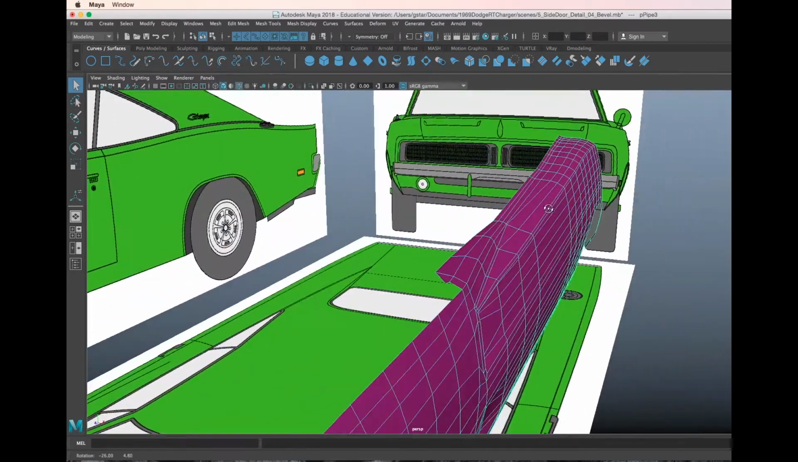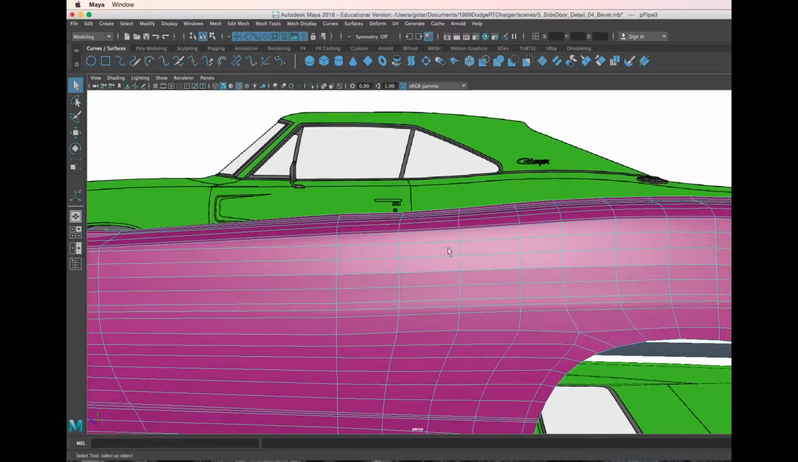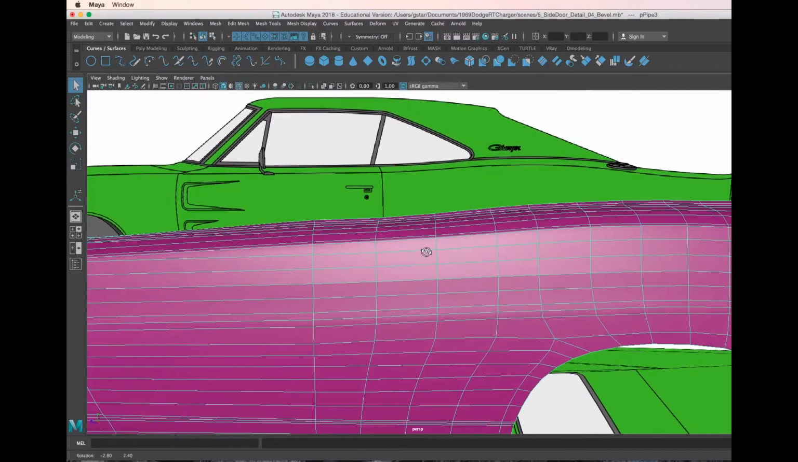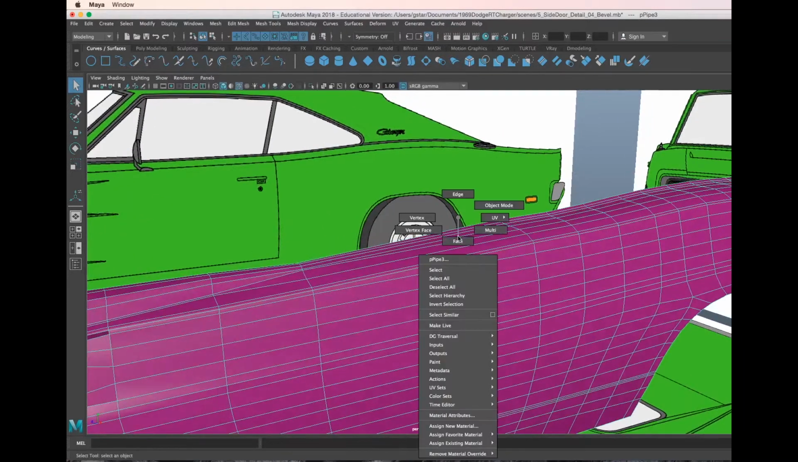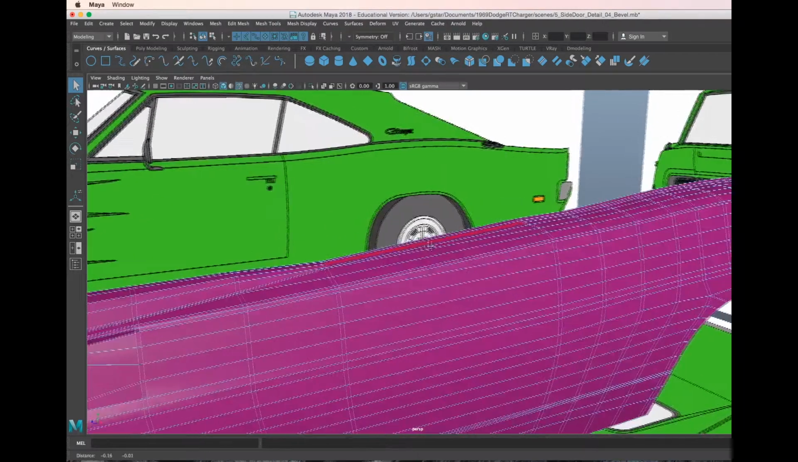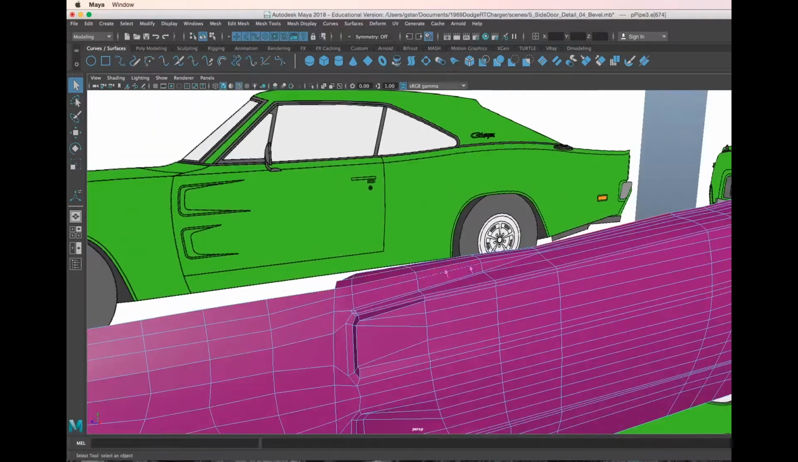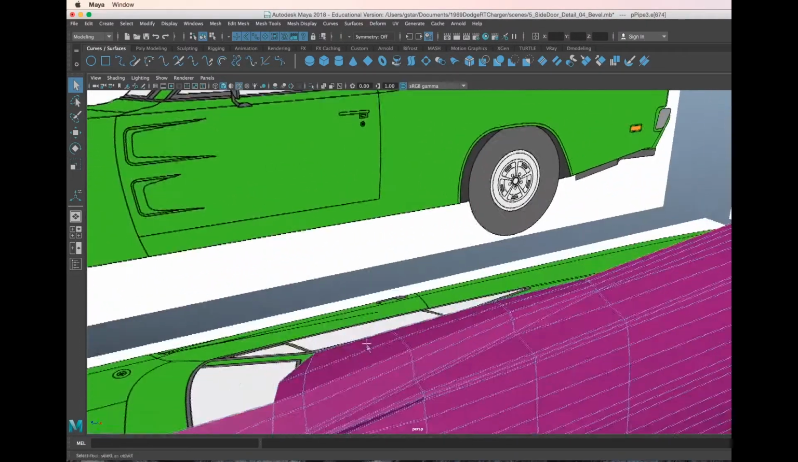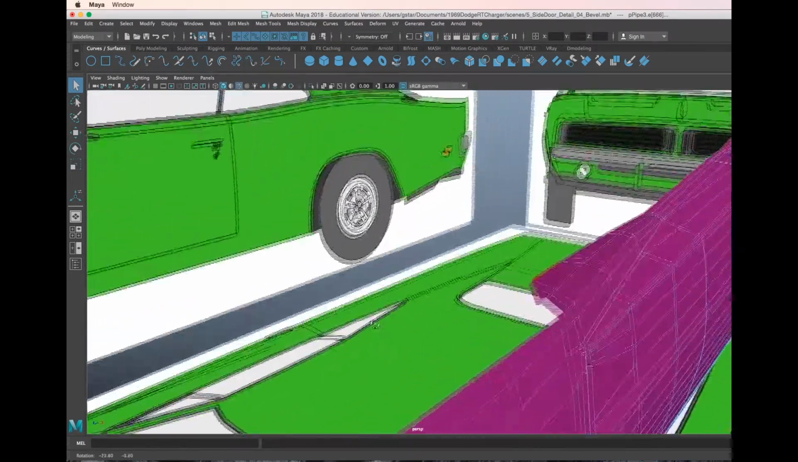So, real simple, let's go ahead and click on the door. Click here. I'll hold Shift. Double click. Actually, just click right there.